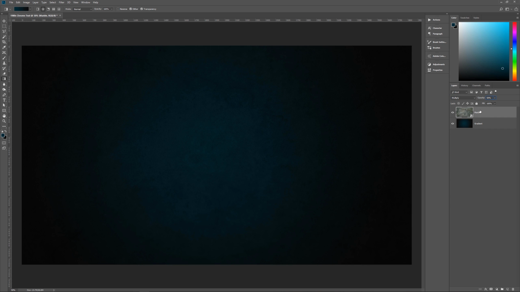And then what we want to do is get rid of any colors that are in this, because you don't want to affect the actual color of the gradient. You want the gradient to stay the color that it is. Now there's a lot of different ways that you can do this. I'm going to do this by using a Hue/Saturation adjustment layer.